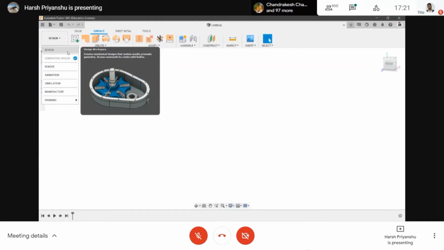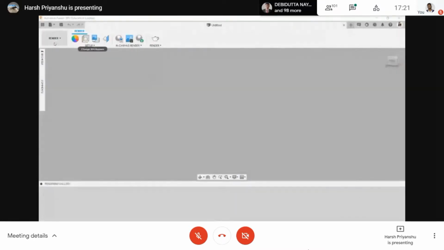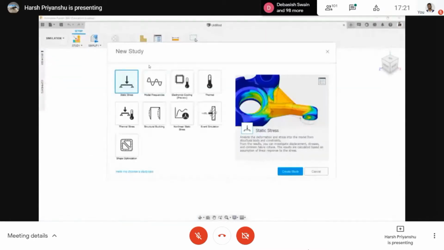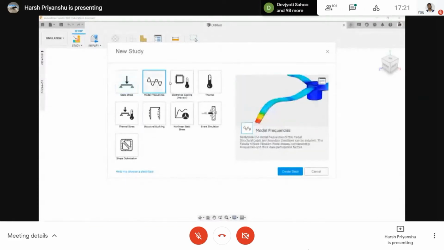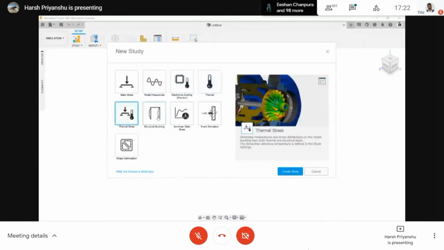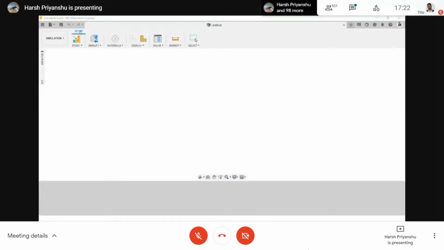And here we have the workbenches. Like I mentioned, this is the design workspace, and then comes the render workspace, and then the animation workspace, and this is the simulation. These are the simulations you can perform here. You can perform static stress, modal frequencies, and electronics cooling preview. You can do thermal simulation, thermal stress, and also structural buckling. Those from mechanical or aerospace will, I guess, be more familiar with structural buckling. And you can perform nonlinear static stress, and also generate some event simulations and shape optimizations.